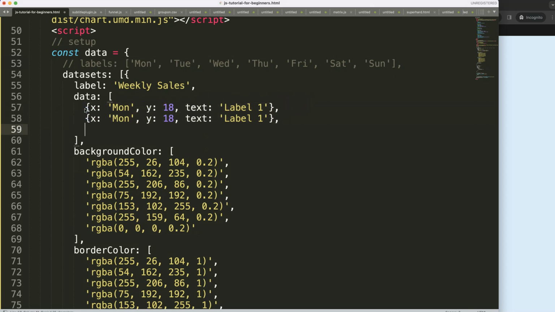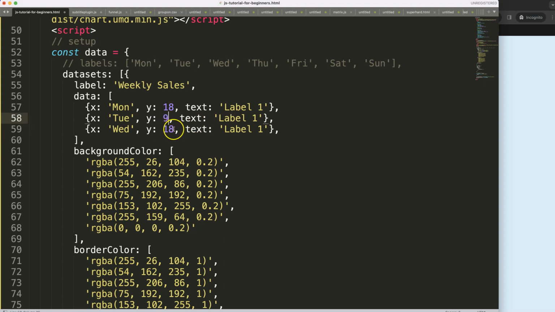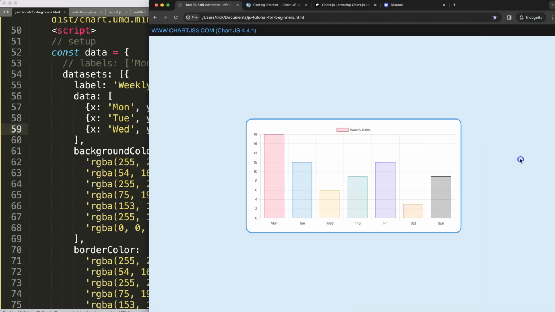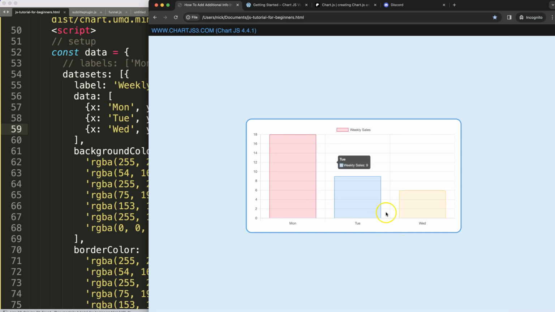So I'm going to copy this, 1, 2, 3. That's more than enough. Tuesday, and then here Wednesday. And this could be anything. I saw the question was related to a date, but it doesn't really matter. It could be anything. So I'll say here label 1, 2, and 3. Let's save that. Refresh. There we are. So we have this here. You can see Tuesday, Wednesday, etc.